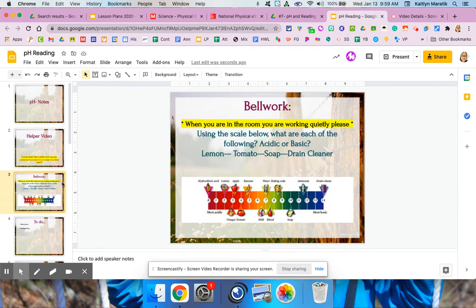So to start, there's a little bit of bell work here, just getting ourselves started. This is a pH scale. Where would each of these fit? Where would lemon, tomato, soap, and drain cleaner go? Would they be acidic or basic?